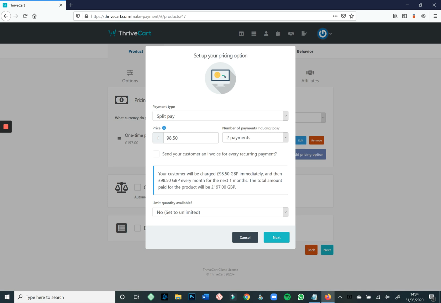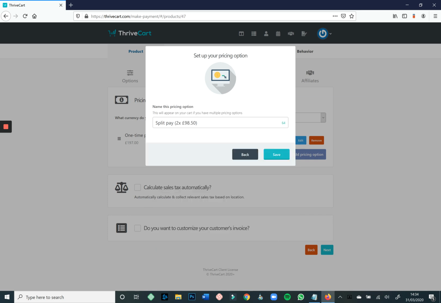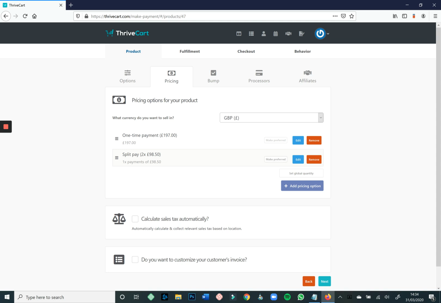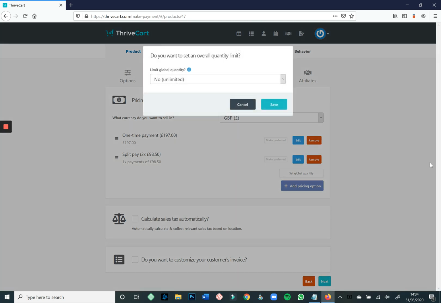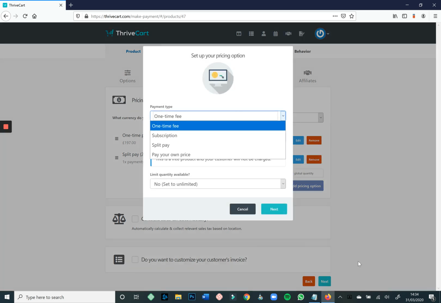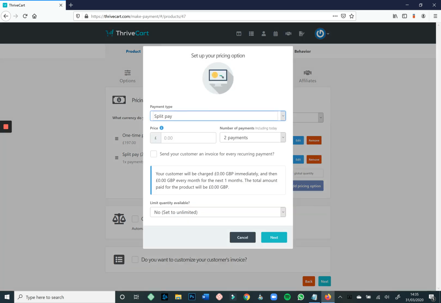You can send your customer an invoice at every recurring payment. So for both payments, they'll receive a separate invoice. It's up to you if you want to do that or not. And again, you can set the quantity available to limited or not. It's entirely up to you. Click next and save. And you could go on doing this, so you could set it over 4 payments if you wanted to do that. It's entirely up to you. I'm not going to bother doing that now, but you can do that.